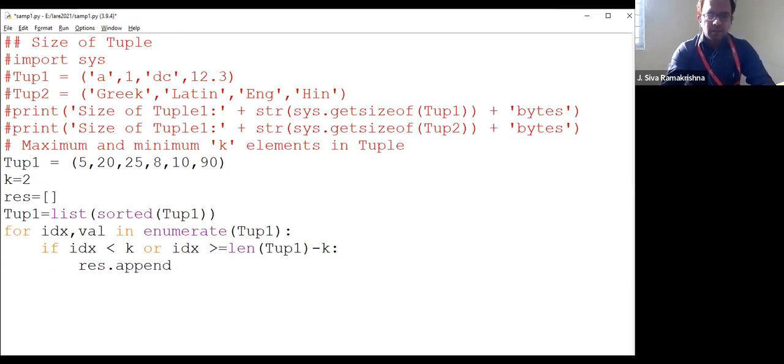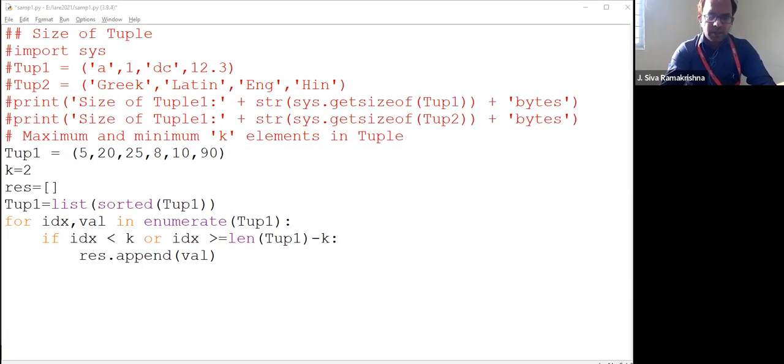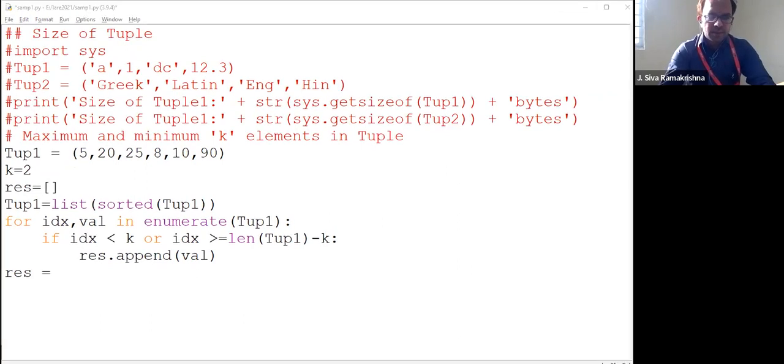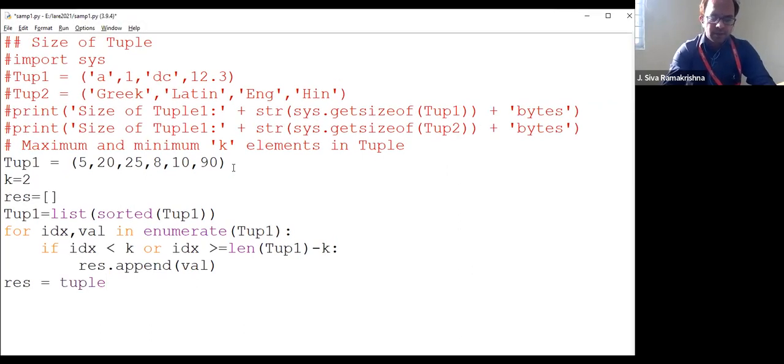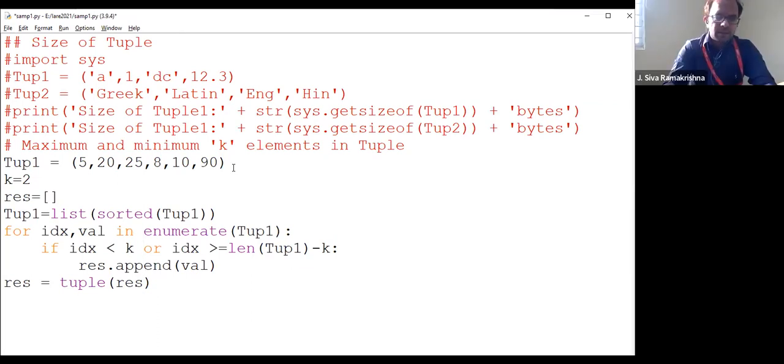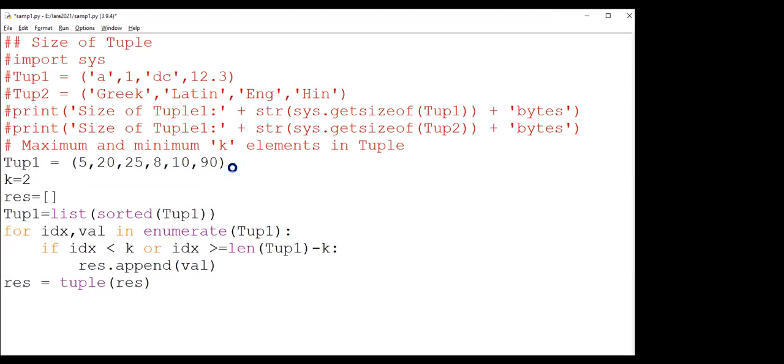Append. So what do you want to append? That value. Take that value and append it in the existing list named RES. And finally, you can perform a typecast and make it a tuple. RES equals tuple of RES. Initially, over this process, it is treated as a list. Now you want to make it a tuple finally. Okay, so let us check this one.